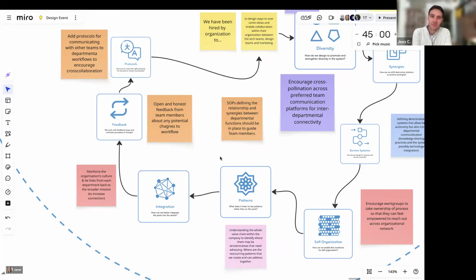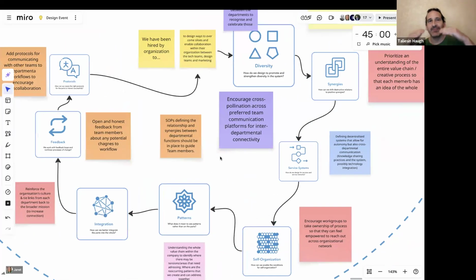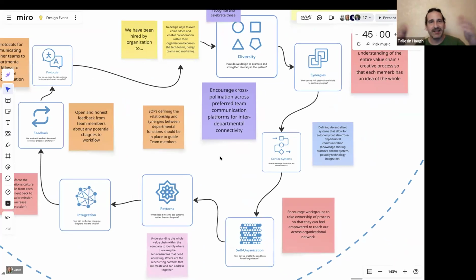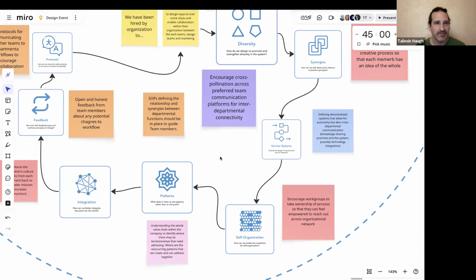Then we move through service and systems, through self-organization. The emphasis there was trying to make sure that everybody feels empowered in their own team, so that they can be the ones to bring in ideas and thoughts from other teams.